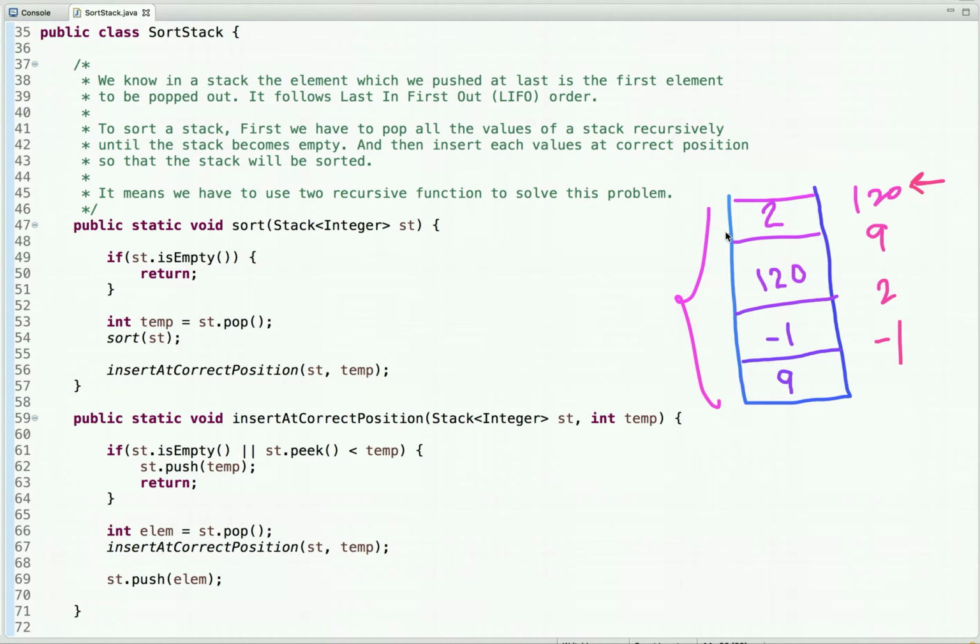To arrange them in descending order, we have to pop all the elements from the stack, and we have to put them back in such a way that they are arranged in descending order. Now suppose we have to arrange them in ascending order, then we follow the same steps, only a very small change is required, which I will explain shortly.